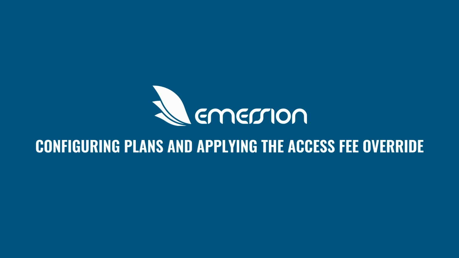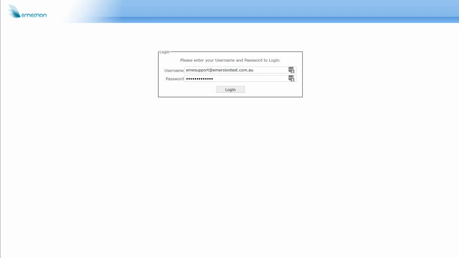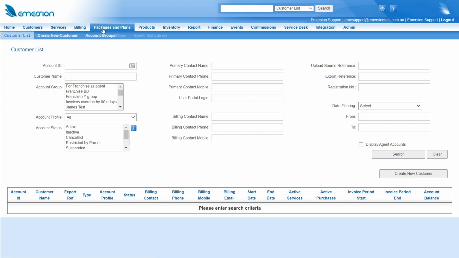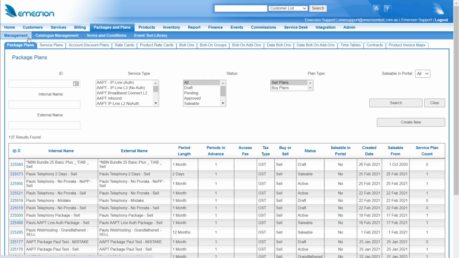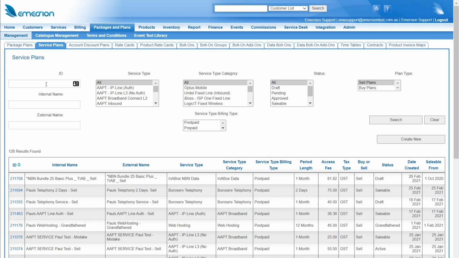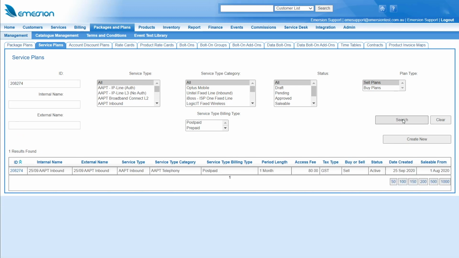So we'll hop into Cumulus now, and I'll just demonstrate how you can configure a plan to create the access overrides, and then how you actually apply this to a customer. First, you just log into Cumulus, go to Packages and Plans, Management, and then we'll look for a service plan. So find the service plan that you want to use and search for that.